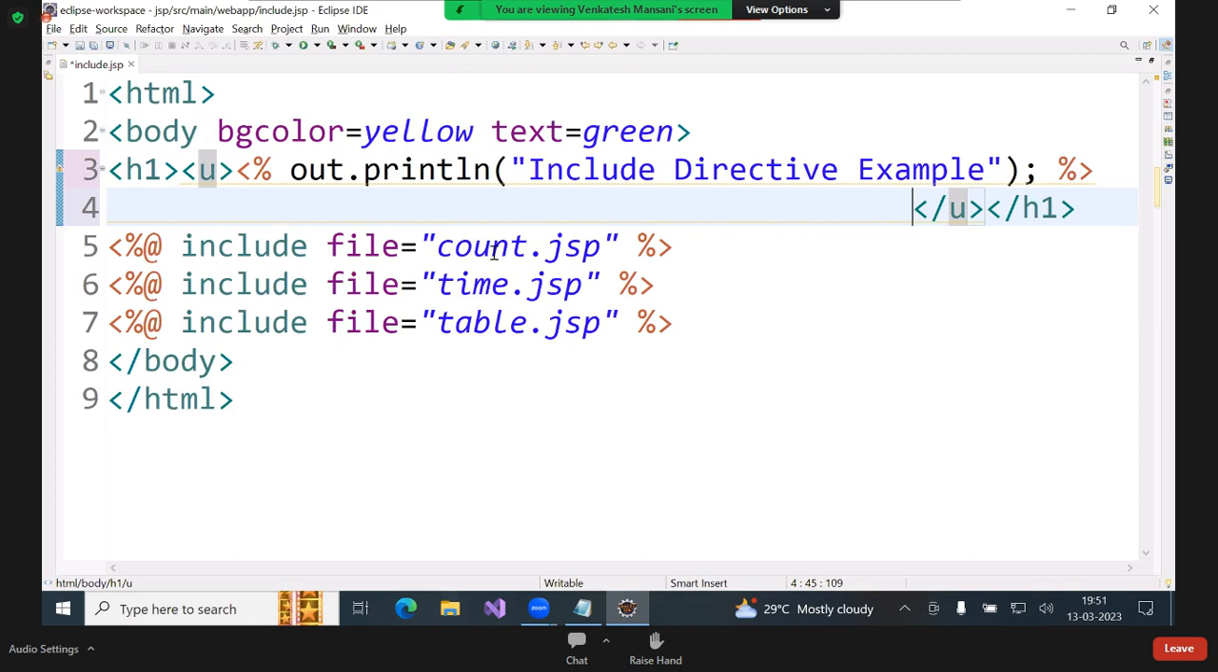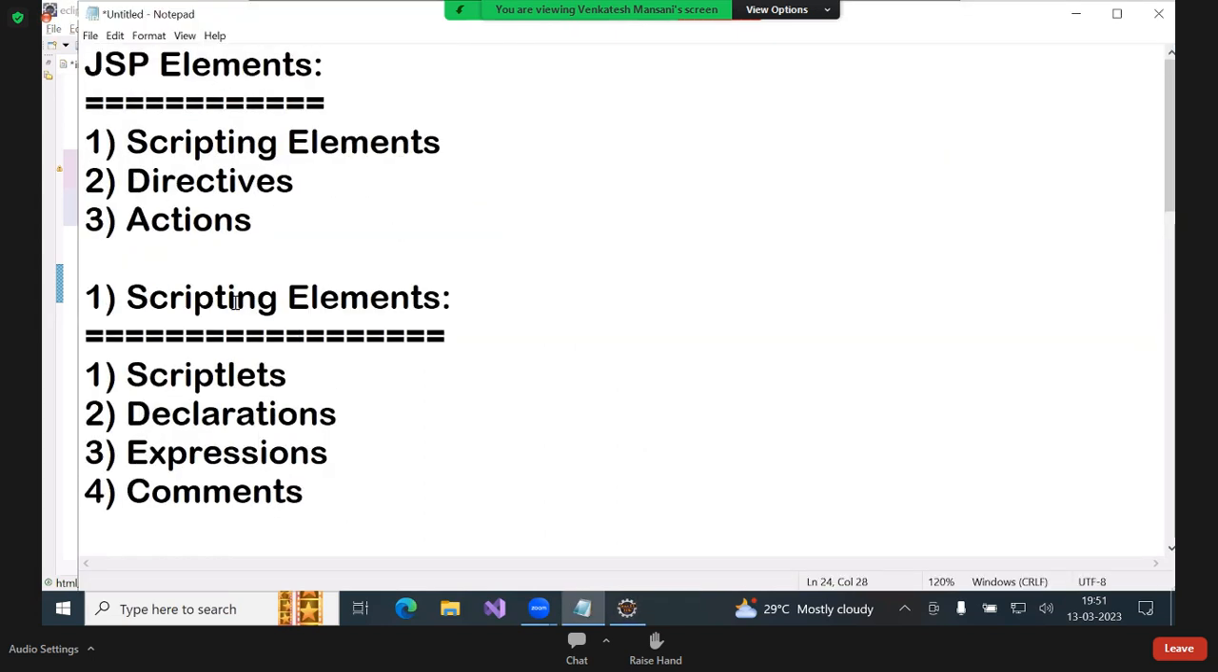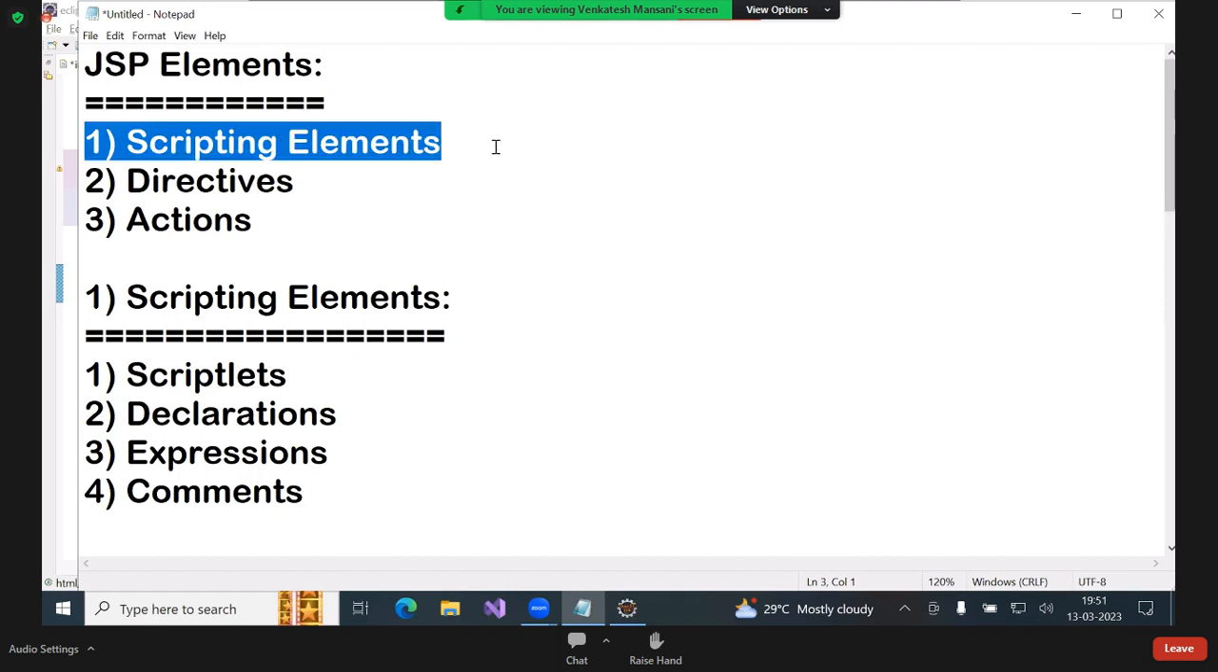Now count.jsp, time.jsp, table.jsp, 3 programs are included in include.jsp. Now the output of 4 programs is displayed with 1 program. Is it completed? Now the include directive has only one attribute. That's it. It's over. So 4 scripting elements are already completed.